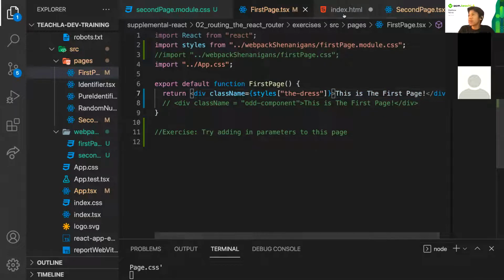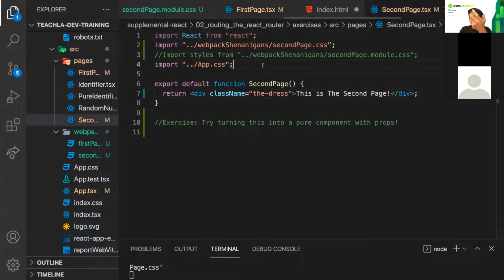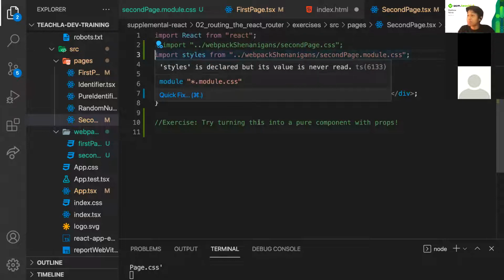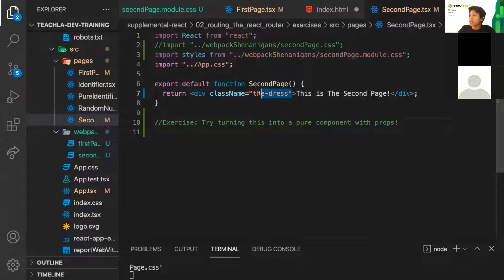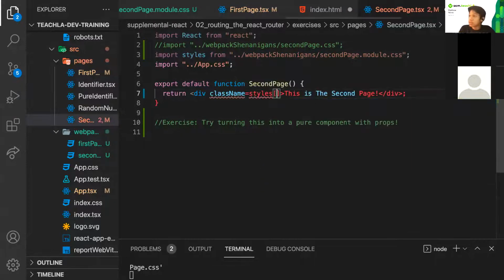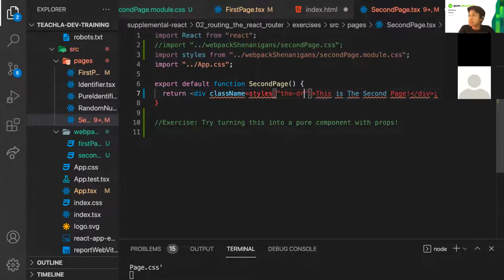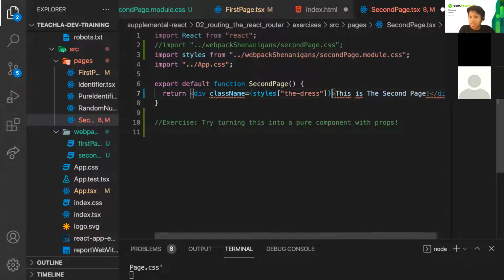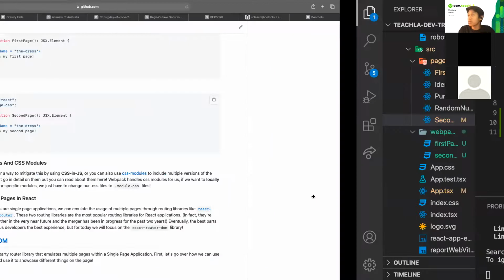And what if we do the same thing within second page.tsx, where we're going to import our module and change our class name to styles.address. This is how we can access our styles object. And let's take a look and see what happens if we run our code.